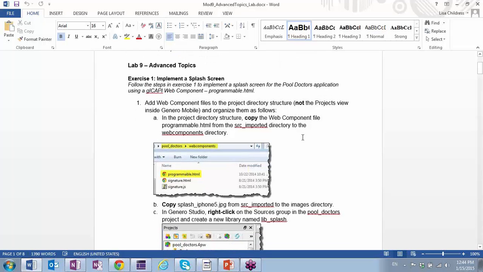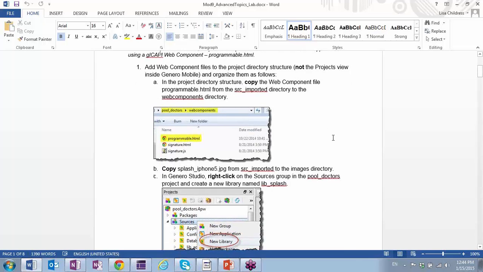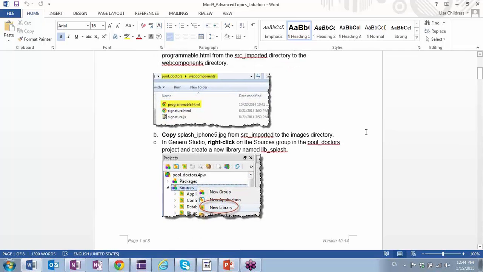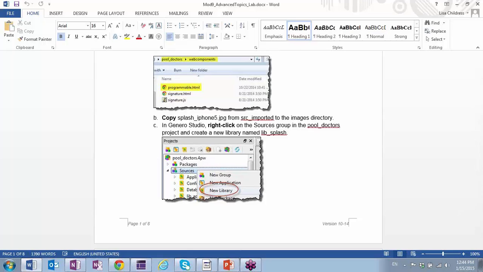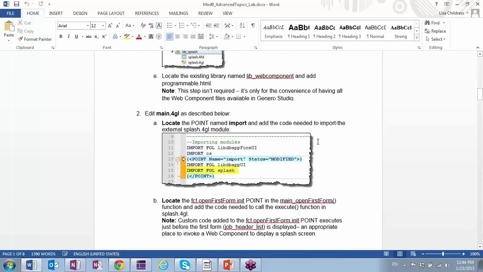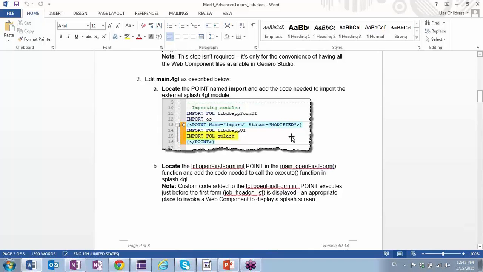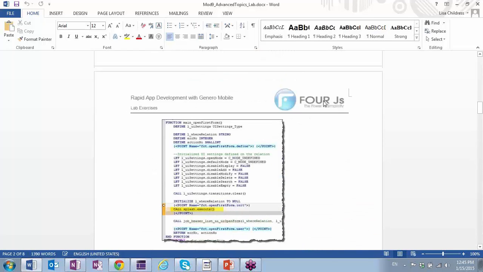So again, it's a gICAPI web component, remember, so you're going to need to have available these source files, the interface file, programmable.html. I'm going to have you move that around some to make sure you put it in the standard directory structures. So that's what's going on here, and then importing the splash.4gl module. Remember, it's an external module, so you'll have to import it.